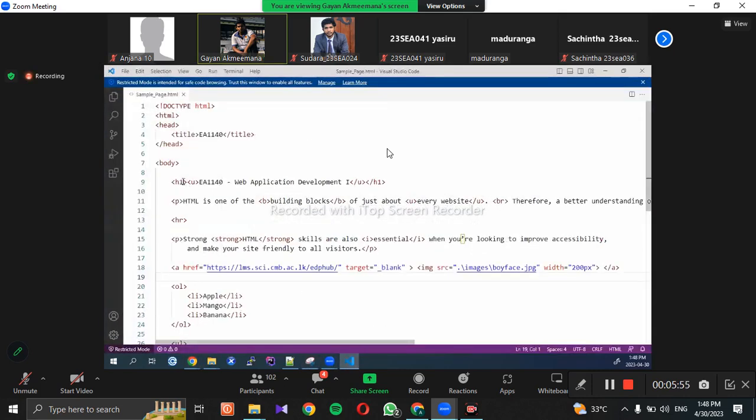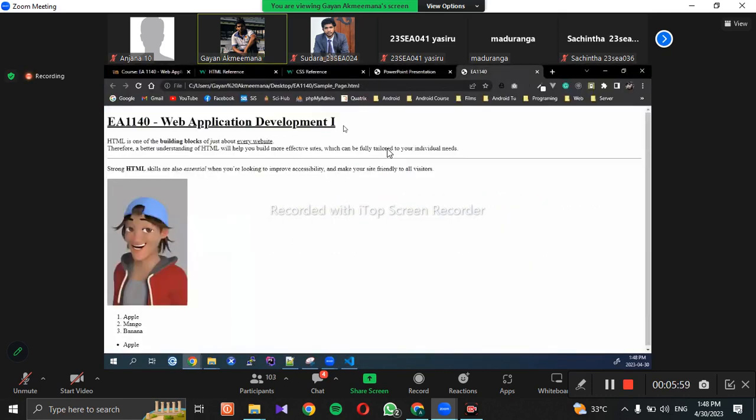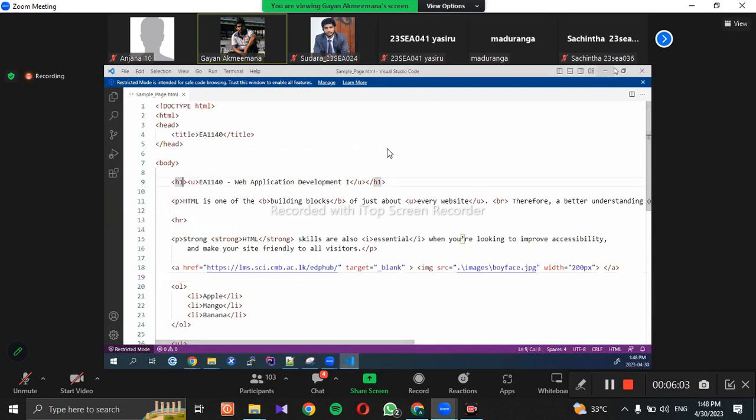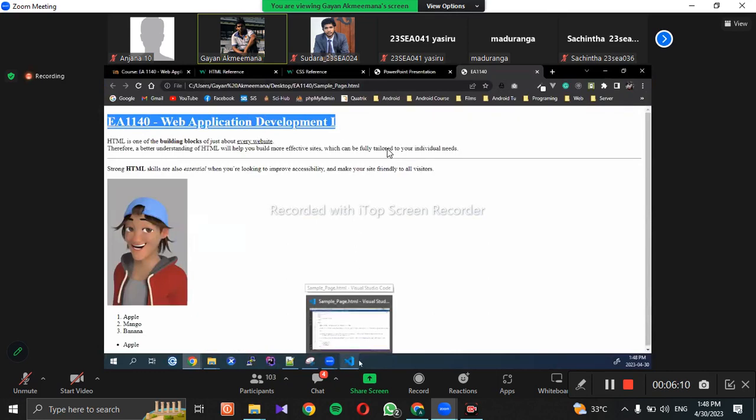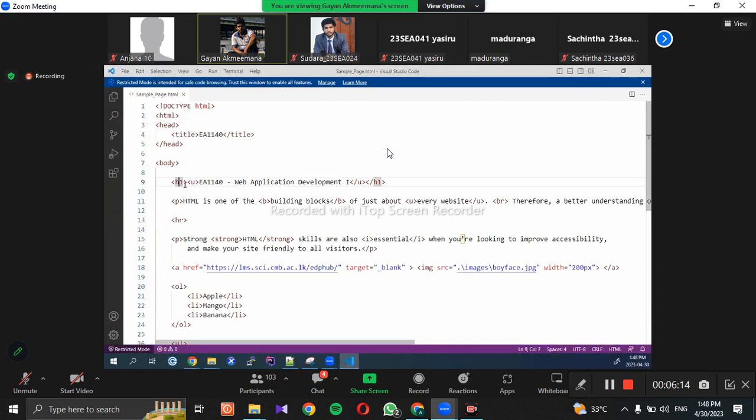Now this is the source code of my web page. I want to change the color of this heading. Now how can I do it? I want to write an inline CSS. Inside the starting tag of the H1, I keep a space here. Then I type style.